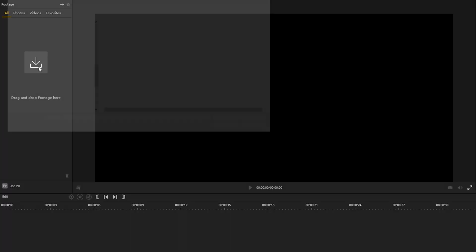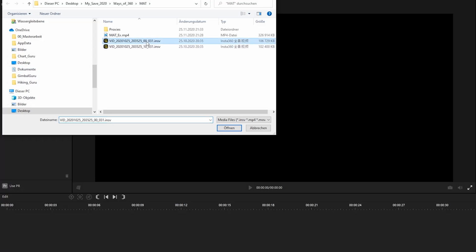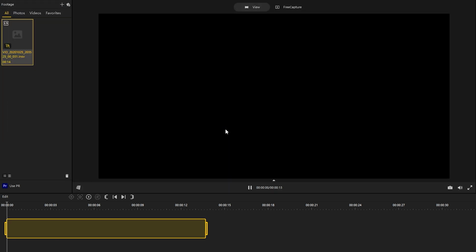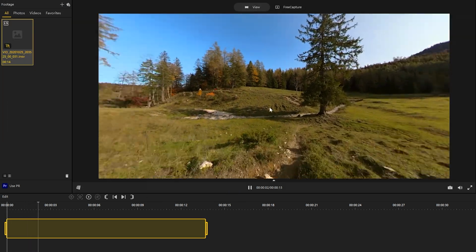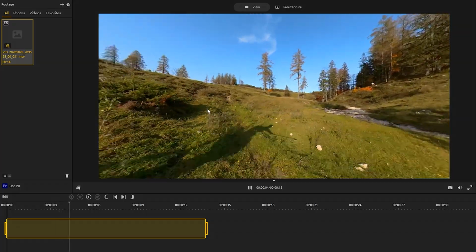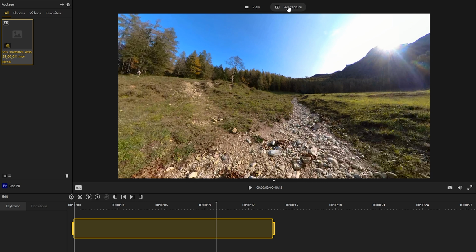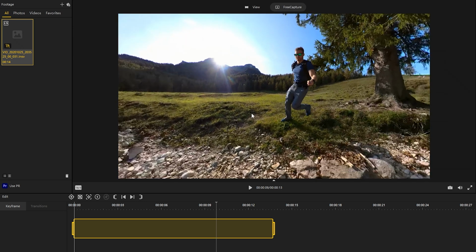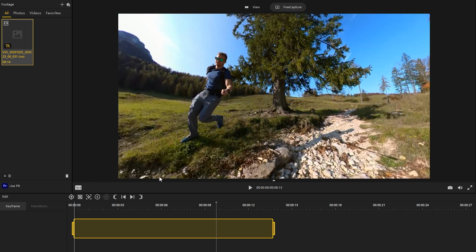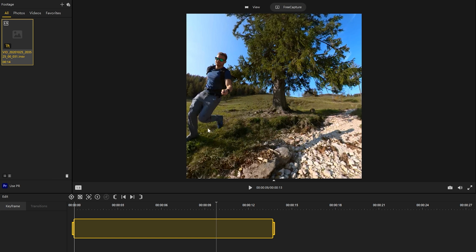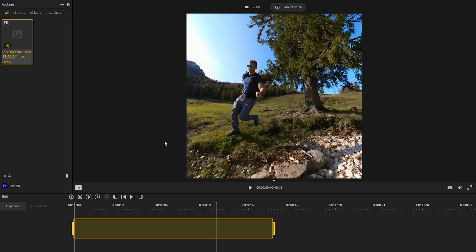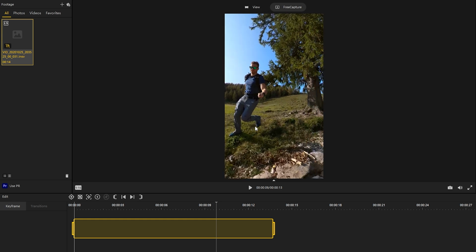In the first step, I import the 360 raw material. With the View tab, you can review the material and move around. To edit and reframe the video, we switch to the Free Capture tab. I recommend you to use the 16:9 ratio, because this is the standard video format. If you want to create the video especially for Instagram or TikTok, you can also switch the ratio to 1:1 or 9:16.